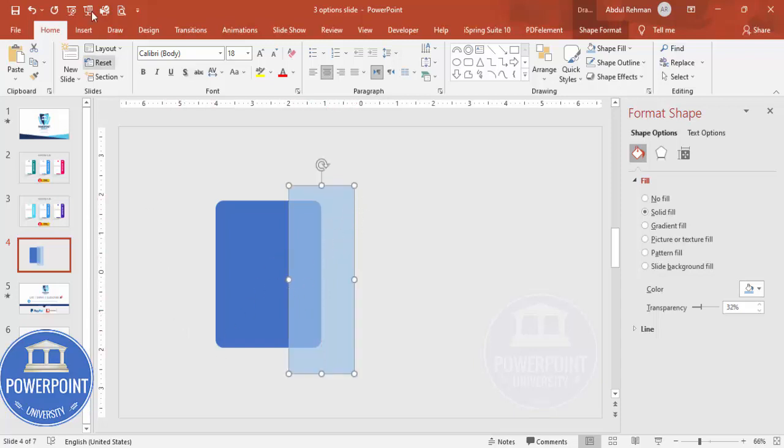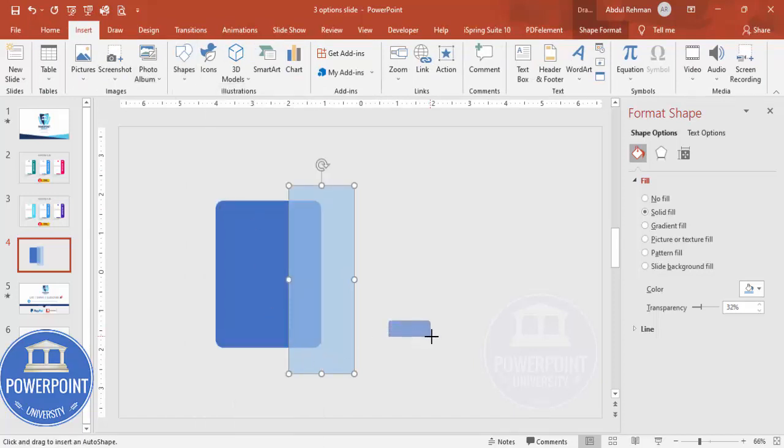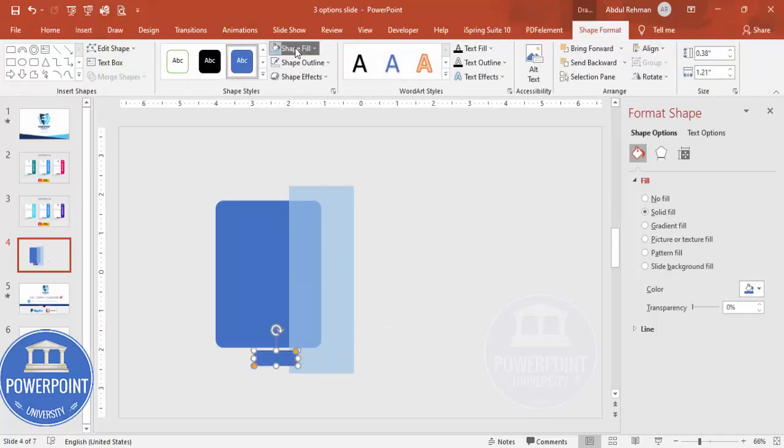And then you can add one more shape. Go to the shapes, and then I'm going to choose one rectangle rounded corner, something like this. You can see here, maybe this much size, and give some different color again, no outline, and then I'm just going to put it here. Alright, you can see here like this. Make sure that it looks like this.